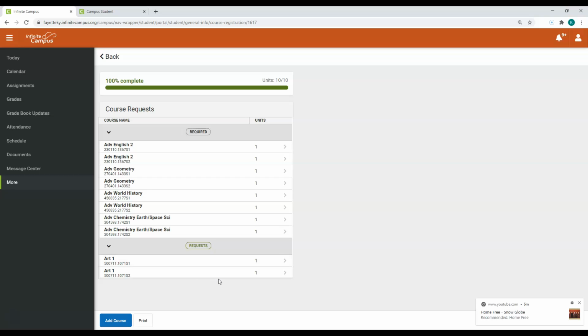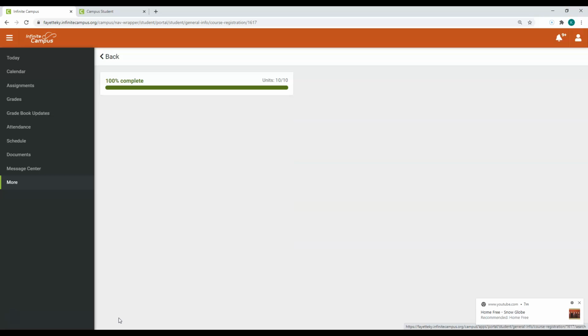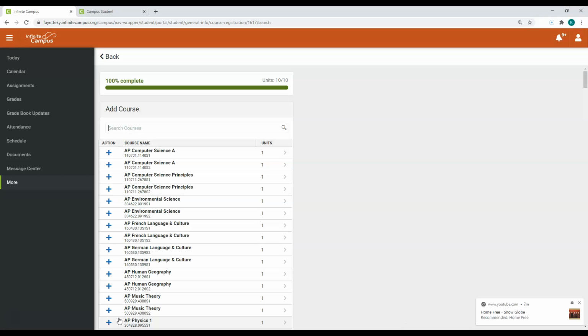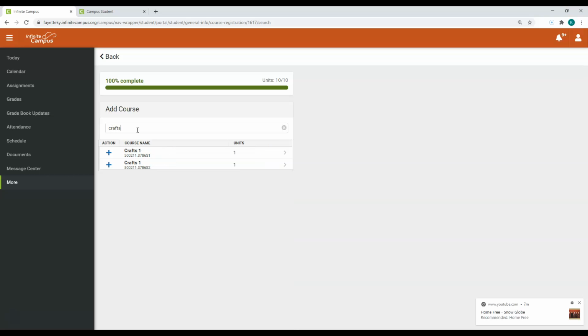We also ask that you add alternate courses to your schedule. So in the event that you do not make it into one of the classes that you have requested, we have backup options for your courses. So to add an alternate, click on Add Course and follow the same procedure as before. Begin typing the name of the course in the box. So let's say that you do not make it into the Art 1 class and you have selected Crafts as an alternate.